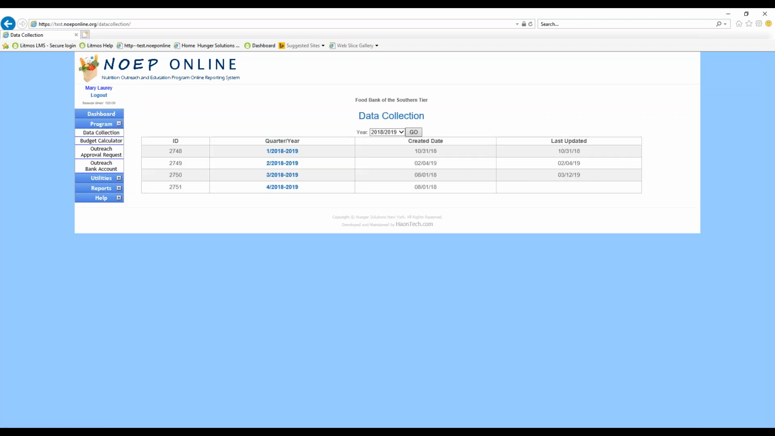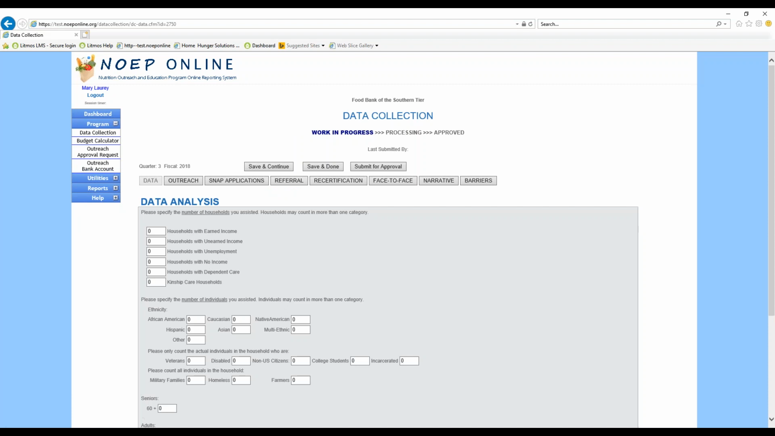And here's where we start. We're going to walk through our tabs. So we're going to see we're in our correct year, and if not, we'll hit go. Again, this is only really important at the end of a contract year. And then we're going to find our quarter that we're reporting on. Here we go. Quarter, year, third quarter. I'm going to use this one because it's nice and blank for me.